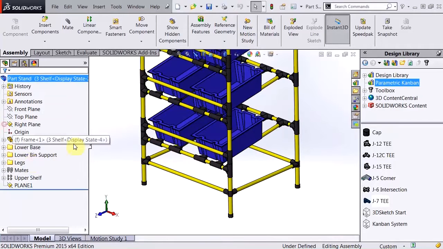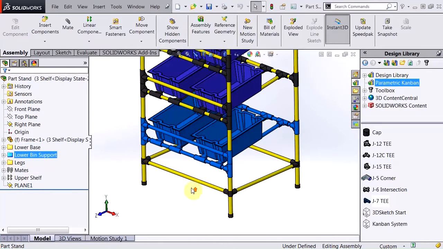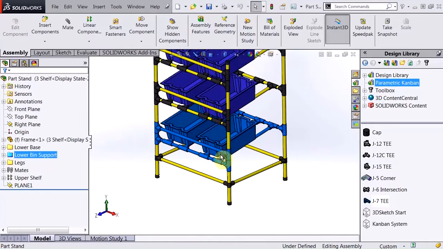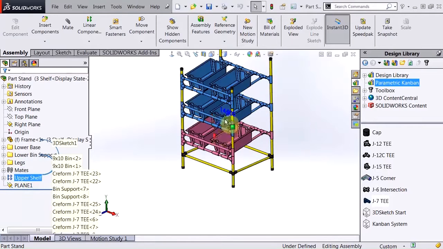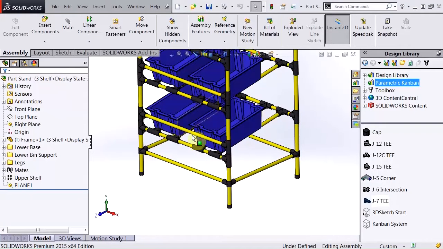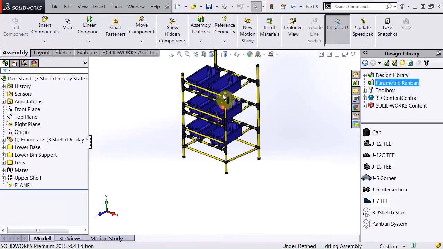What I did with this is I chose to group my components into sections. I created this lower base, and I grouped that into a folder. Then I created the lower bin support with the bins included in a folder. And I added the legs and their components into a separate folder. Then I simply patterned the shelves. So all I really had to do is create the legs, my lower shelf, and this lower base support, and then just pattern the rest.